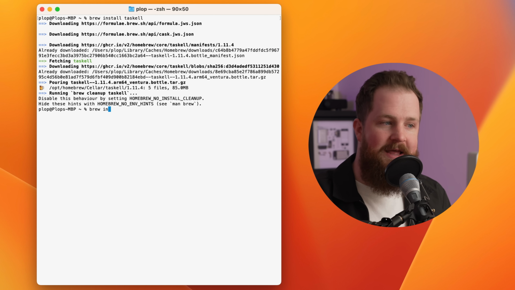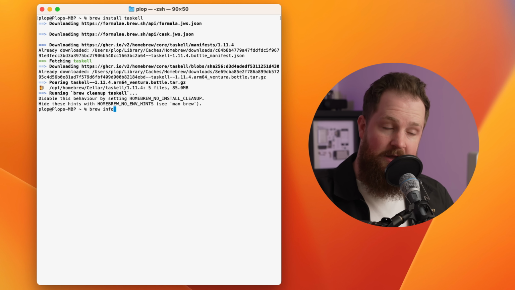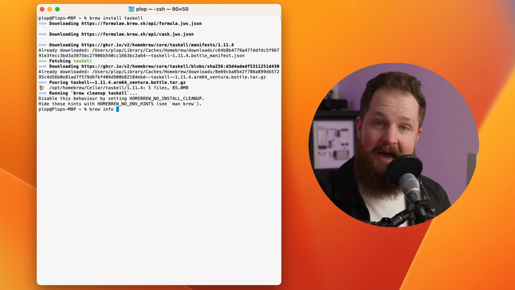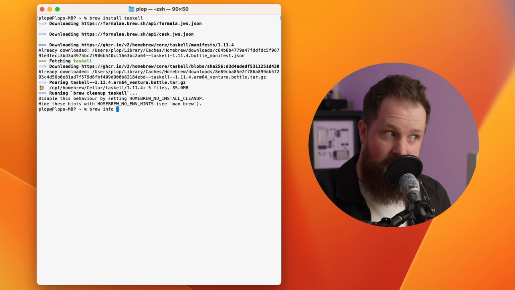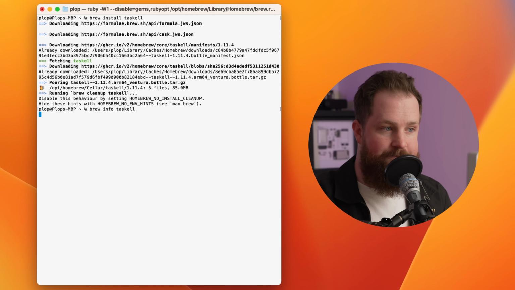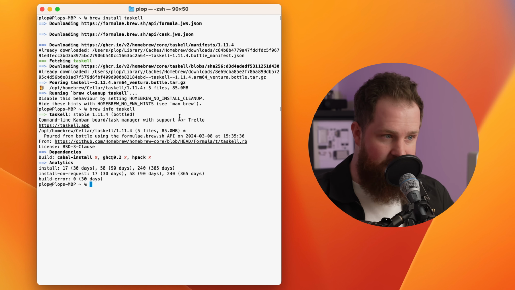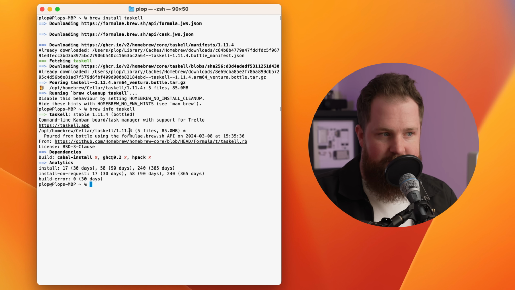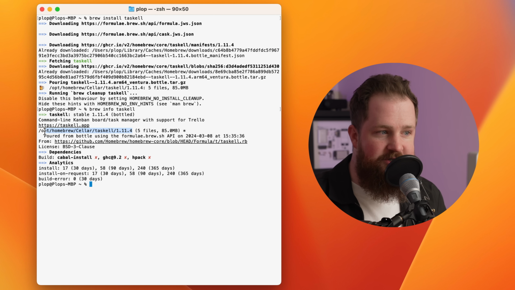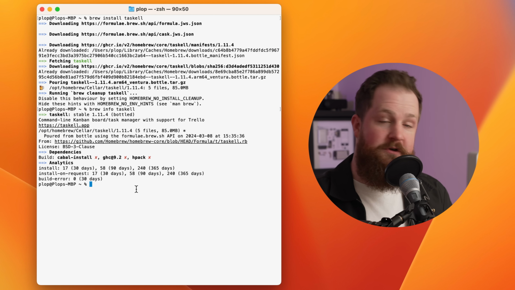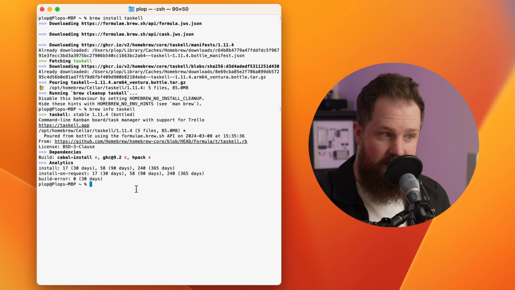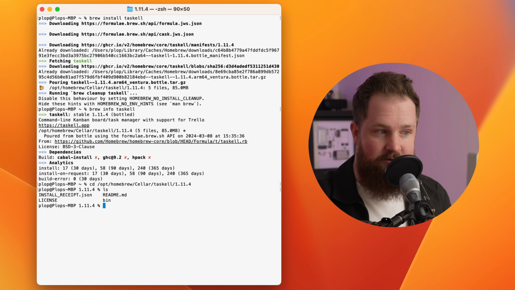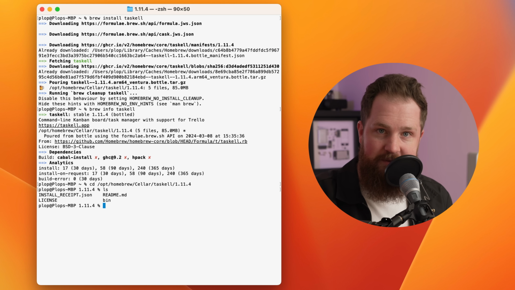Type brew and then type info, because this is asking Homebrew, hey, we just installed Taskell and we want information on this package we just installed. So type info and then, yes, of course, taskell. We push enter and it gives us a little bit of information, but what you'll see most importantly is that it gives us the directory of this installation. Now, if you're comfortable with the command line here, you can just cd into that directory, list the files, and then there you go, open the README from there.